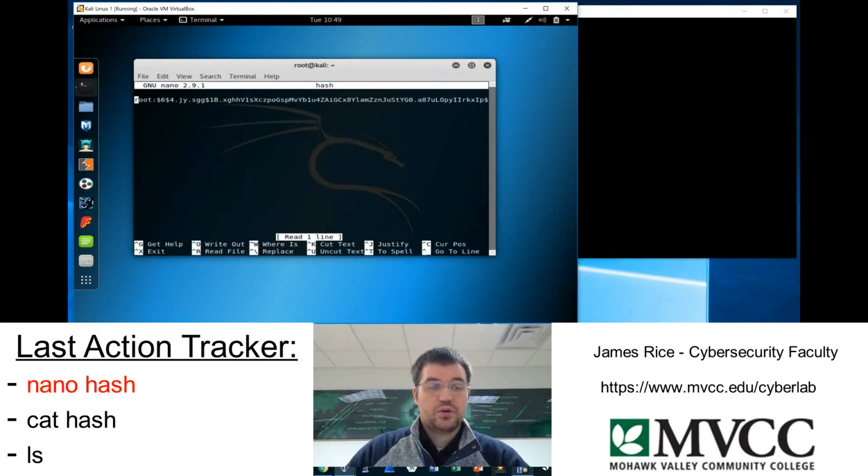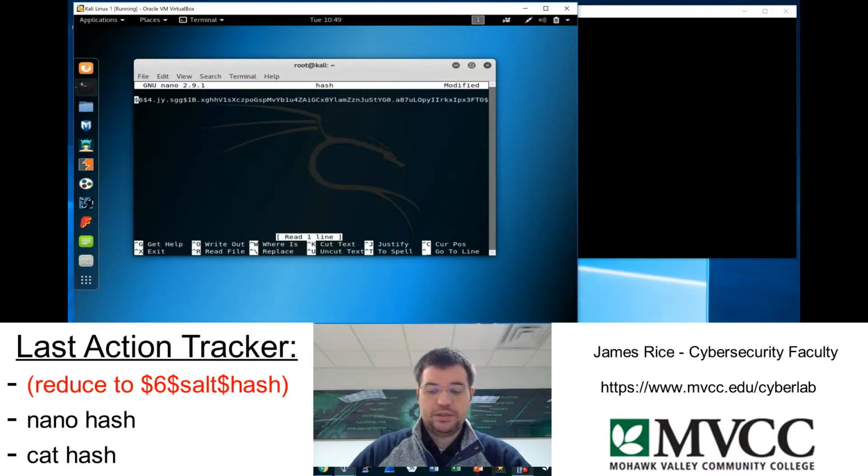Okay. And in order to use hashcat, you need to have the information in a very specific order. So I don't need this root. Hashcat does not want the username, and it doesn't want the colon either. However, this $6, that's very important. That indicates the type of hashing that we're going to use, and we're going to see how that's going to be important in a second.